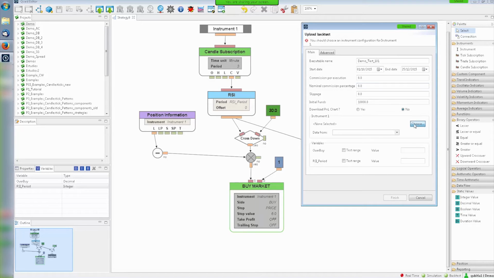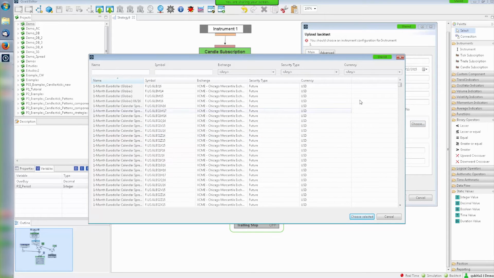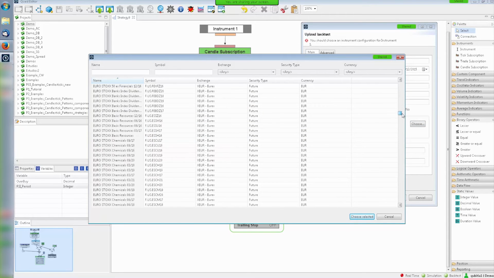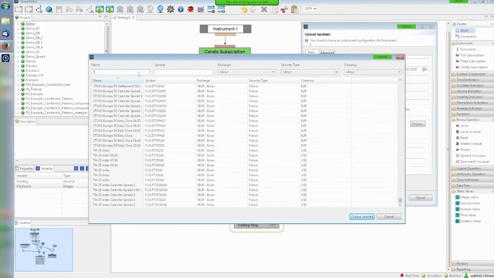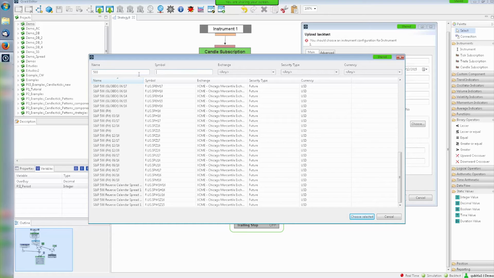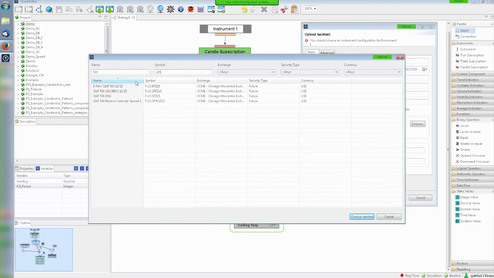To select one, we hit choose, and here I have all the available elements. This is the demo version, so you have a selection of assets, and you can search on name or even combine name and symbol. So for instance, like this, you can pick this for the last quarter.